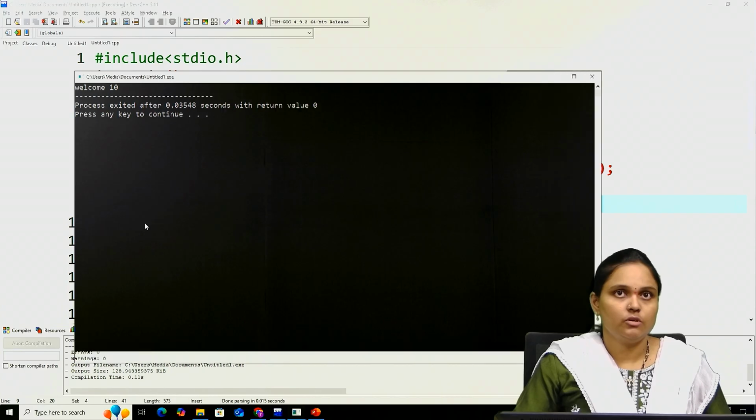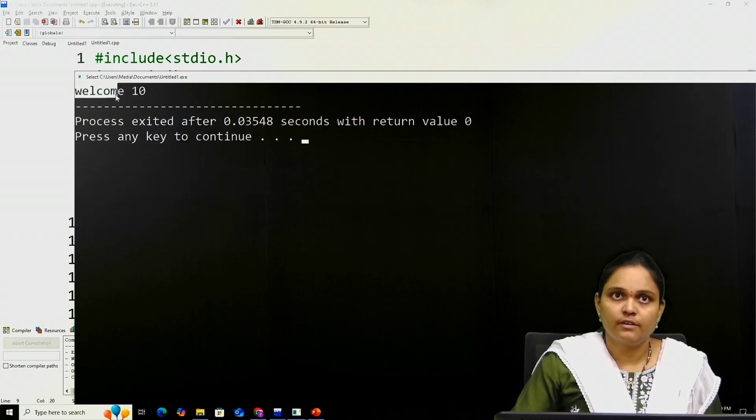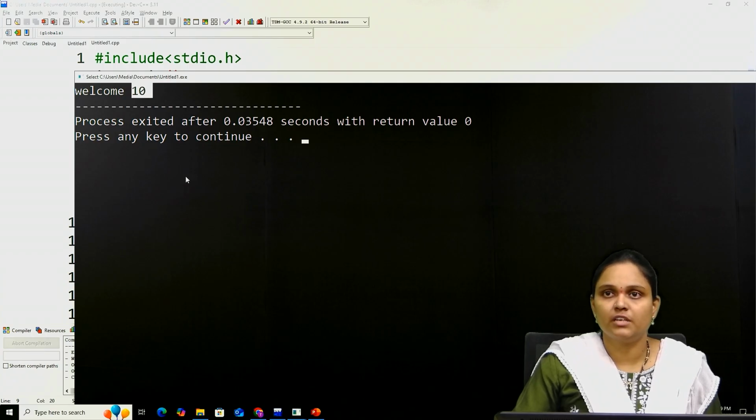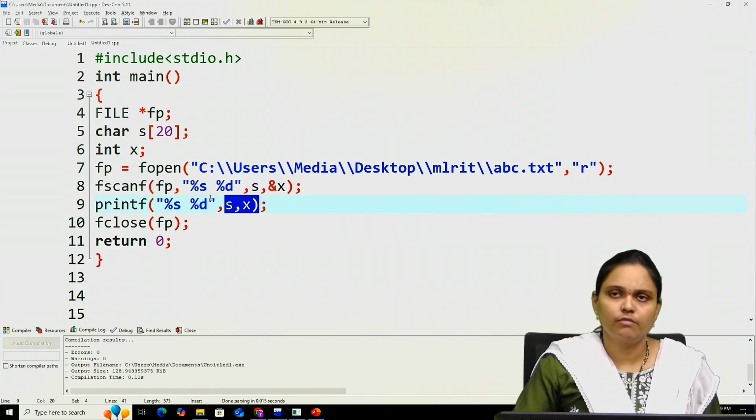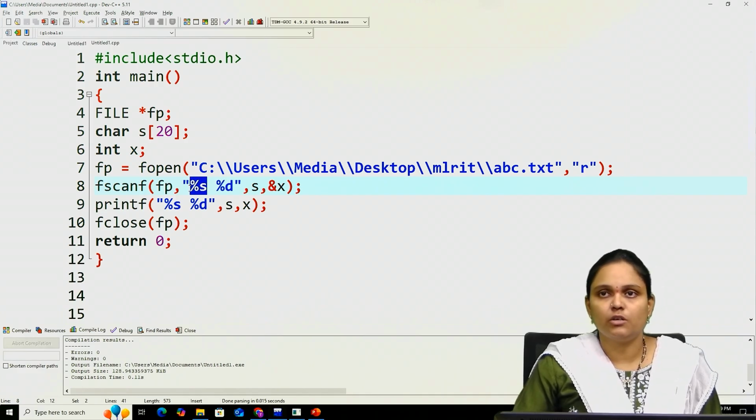See here, you can find here. Welcome is the string data that we have read from the file, and 10 is the integer data that we have read from that file by using this fscanf statement. Suppose if you want to read only a single data type value, for example only the integer value or only the string value, at that time you can give only one % specifier over here, so that the data which is required you can read from that particular file.